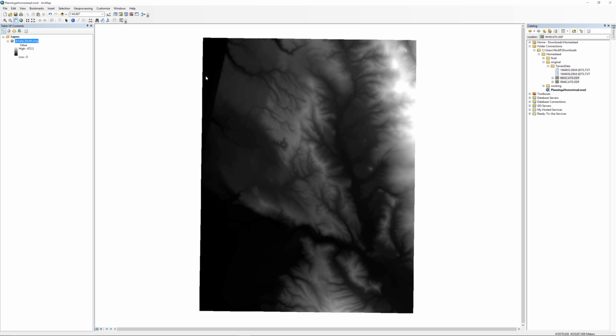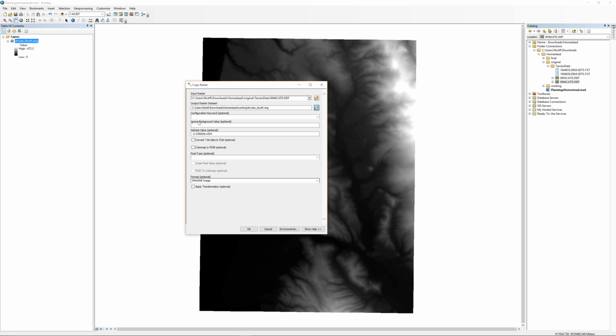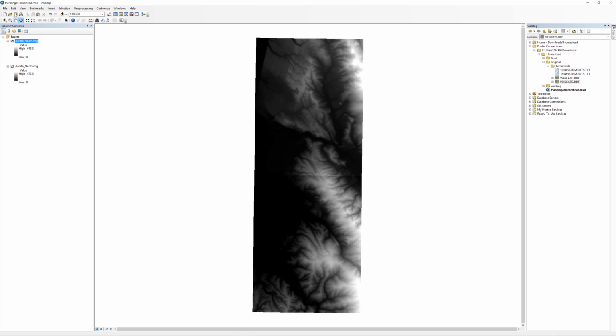A digital elevation model for the northern part of Arcata is now added to the map. Repeat these steps for the DDF file that begins with 9946. Call the output Arcata South. In the next video, I will show you how to use the Mosaic to New Raster tool to create a single digital elevation model out of the 2 datasets.